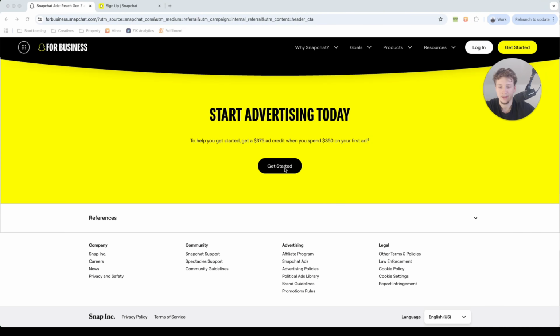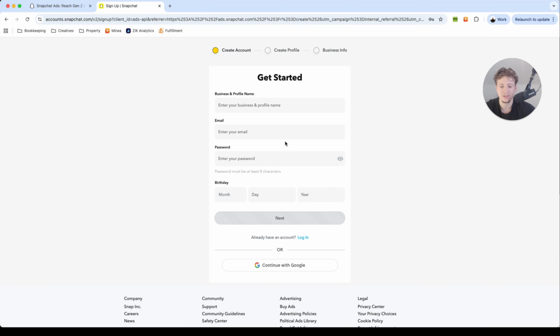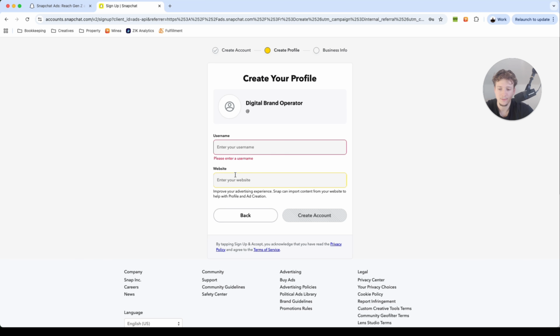Okay, so here we are on the page, and as you can see, to help you get started, get a $375 ad credit when you spend $350 on your first ad. And then basically you're just going to set up an account. I've already done this, so just fill out all this information. Then all you're going to do is pick a username and link your website to your Shopify store. Make sure it's a direct link for your website.